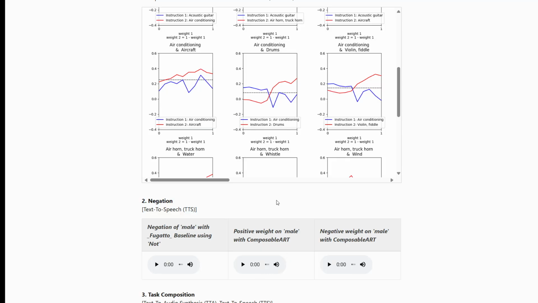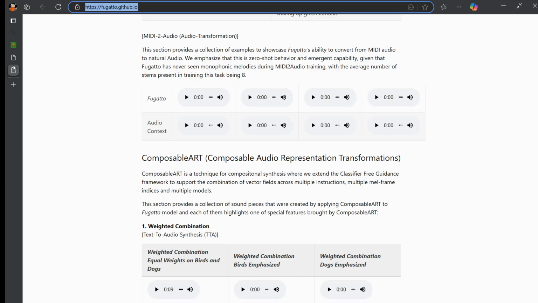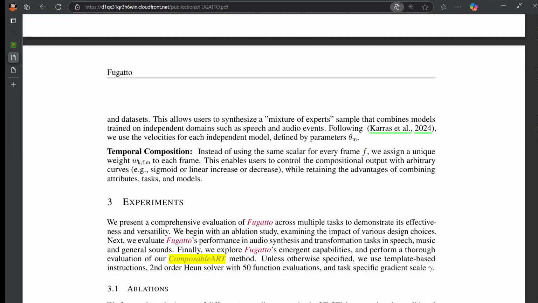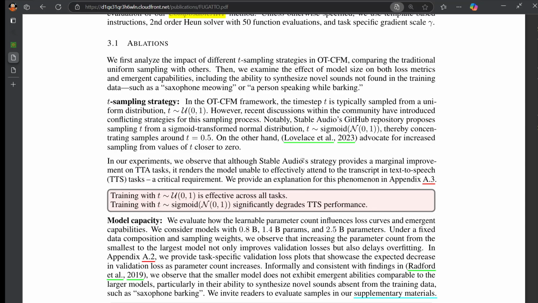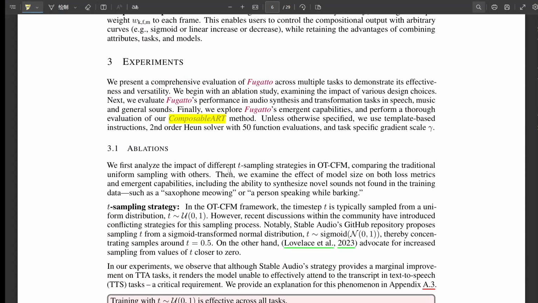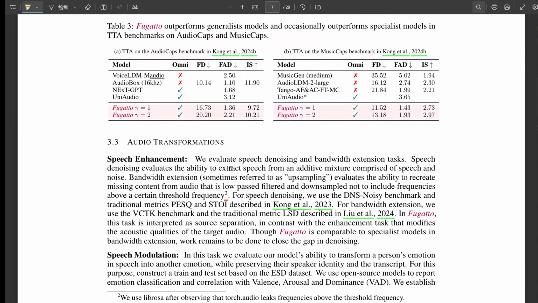Space, a kind of common language where sounds and words can meet. Okay, I'm trying to picture this shared space idea. Is it like translating both language and sound into some kind of code that the AI can understand? You're on the right track. Within this space, each instruction acts like a force, shaping the sound in a specific way.